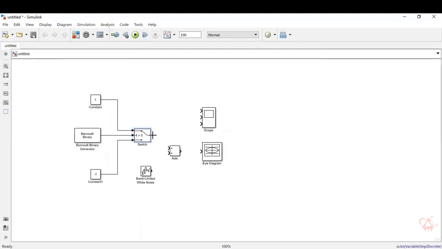Then the NRZ signal which is coming is added with band limited white noise, so it's given to two input ports of the adder. Then this is given to our eye diagram. Now, what all will we see in the scope?